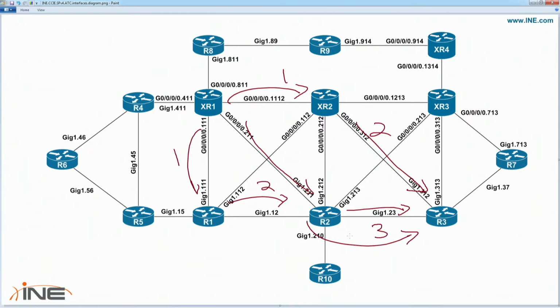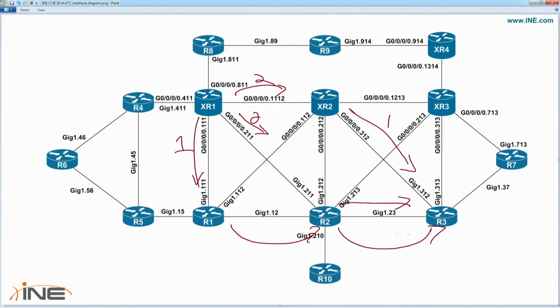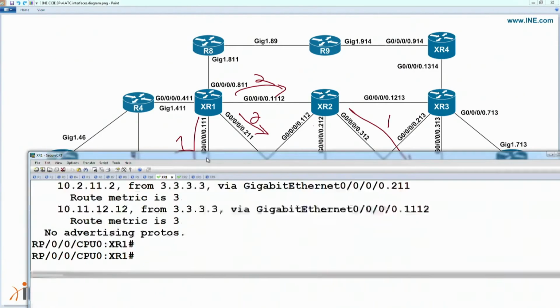Okay, let's also say that these interfaces are not the same cost values. Let's say that from XR1 going this direction and this direction, these interfaces have a cost of 2, where the link going this direction has a cost of 1. So now we're going to have 2 plus 1, which is 3 total, 2 plus 1, 3 here, and then 1, 2, 3 in this direction. Okay, so we should see then we have an ECMP going both ways.